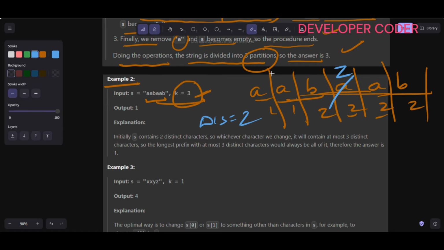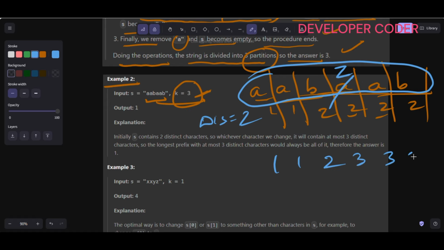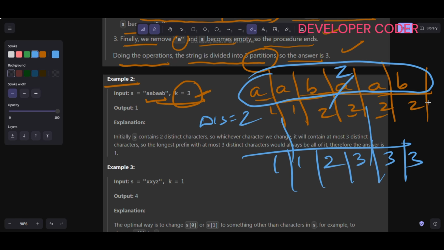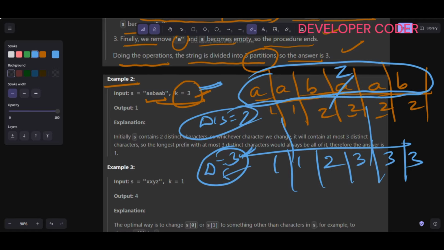So now again, if you see this completely, 1 1 2 3 3 3, this is what you are seeing. Until this index 1 distinct character, until this we have 3 now. But overall distinct characters is still 3. Now it becomes 3. Previously it was 2. Now it's 3. And k is equal to 3. So at most we can take until this only. So in one go, I'm going to take this complete prefix and I'm going to delete it. So here, if you see, initially S contains 2 distinct characters.